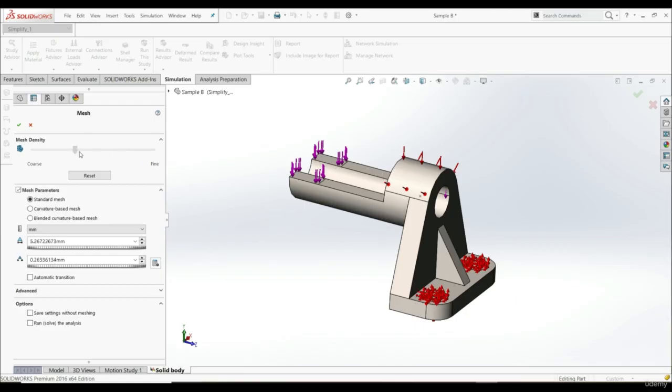And here we can go with bigger elements. So this is really up to you how you're gonna set this. You can go with the default by clicking here, reset. If you open this mesh parameters, here you have some parameters.